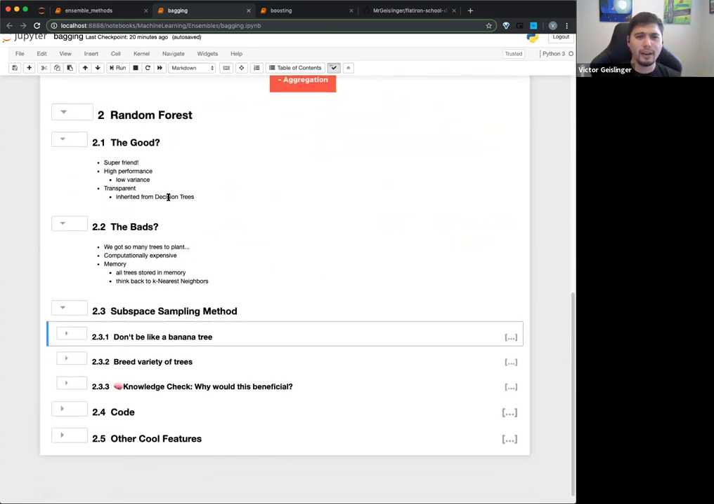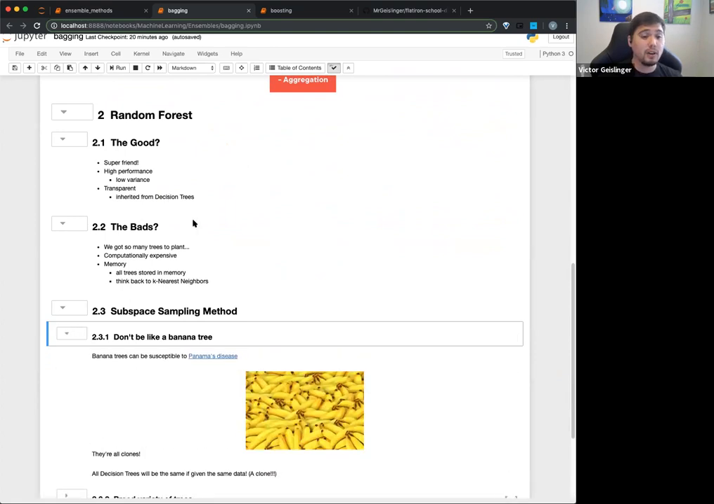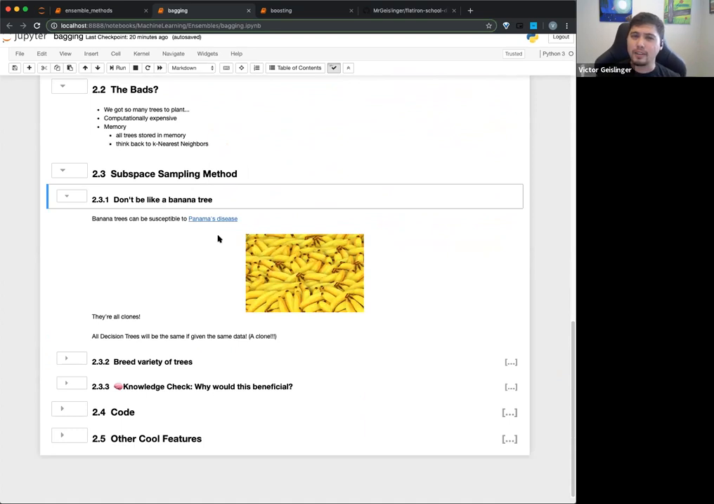The reason why, and the great analogy I have for this, is a banana tree. I don't know if anyone's familiar with banana trees and their genetic variety. Thumbs up if anyone is. That's kind of a shot in the dark. Yeah, I see some head shakes. Okay, so some fun facts about banana trees.